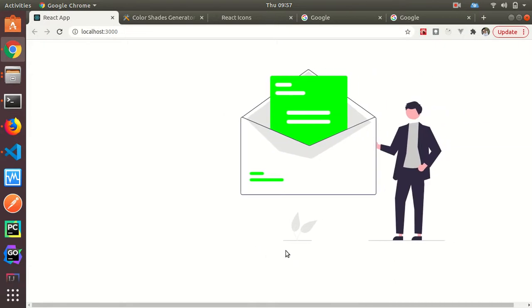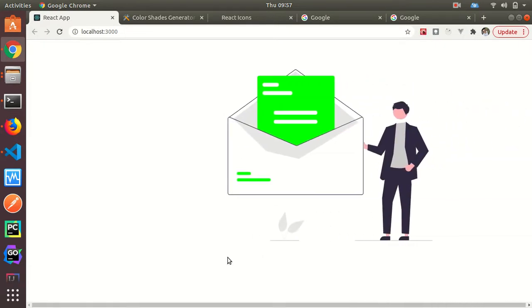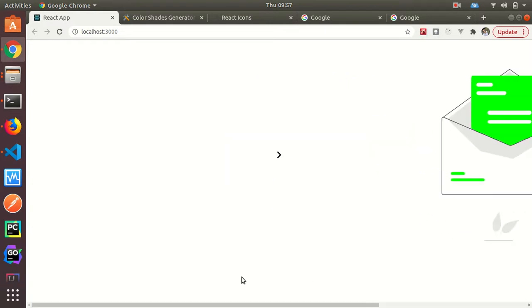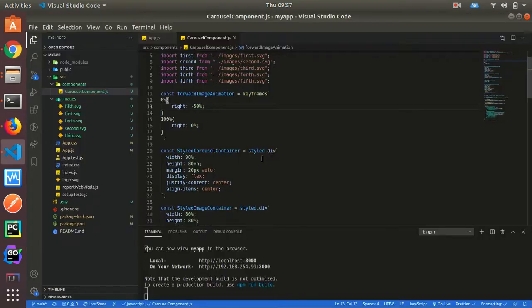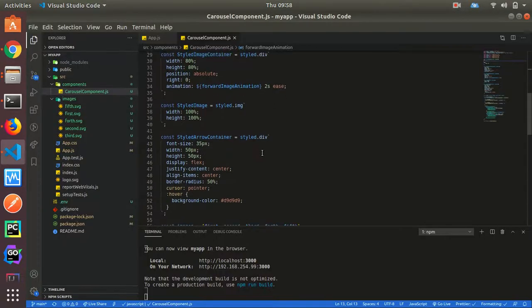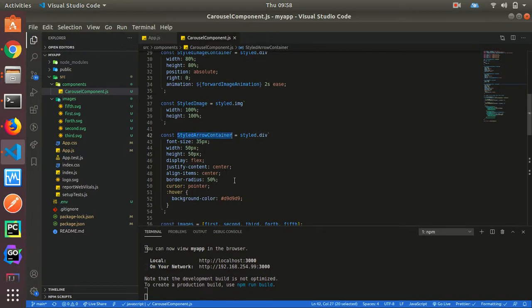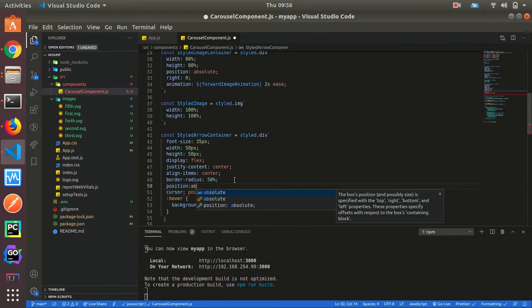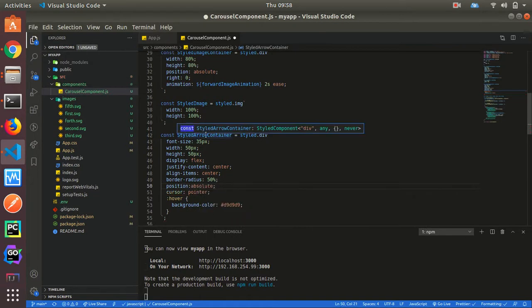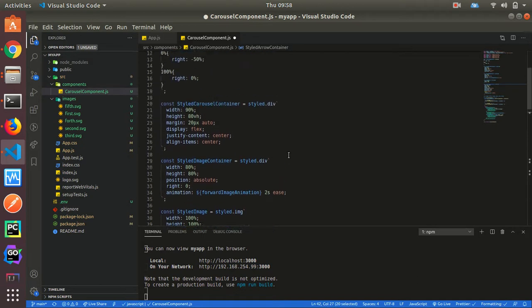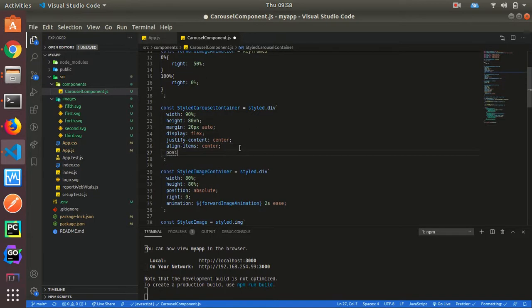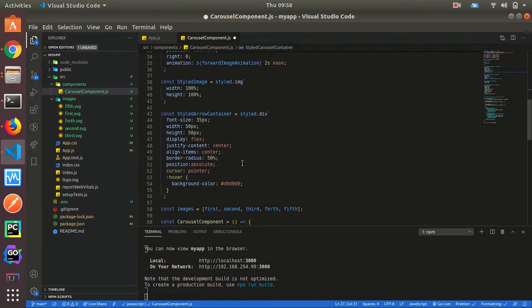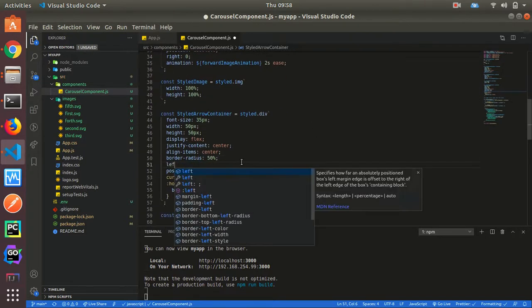Yes, it is working now, but our arrow is now going behind the image. It leaves its current position. For that arrow, we will give the styled arrow container a position of absolute, and the parent for this arrow container will be our styled carousel container. So we will give position relative there, and now we want this arrow from the left side to be 50%.